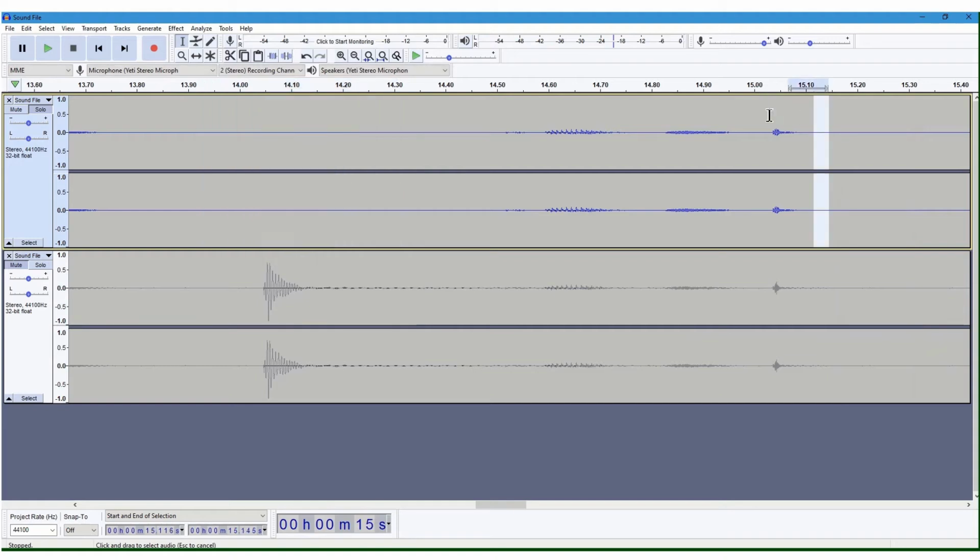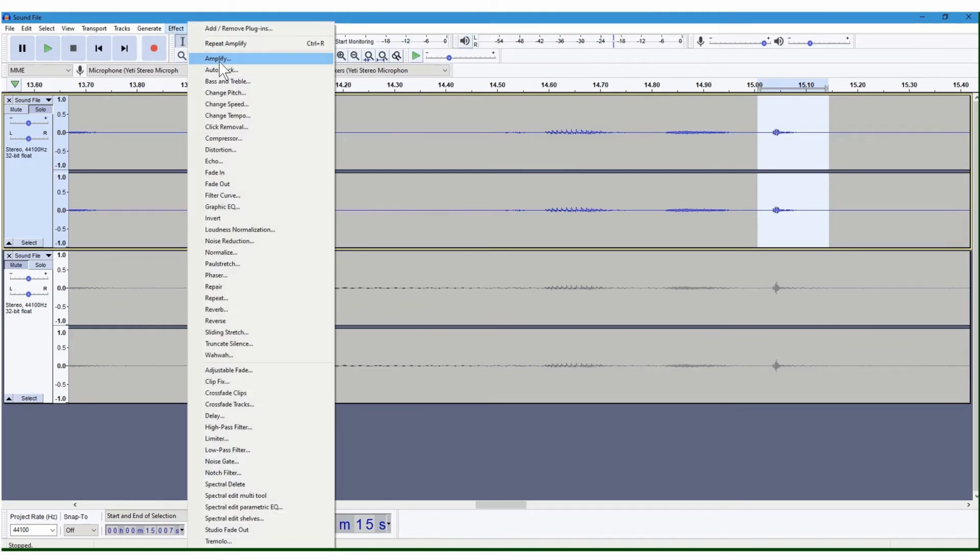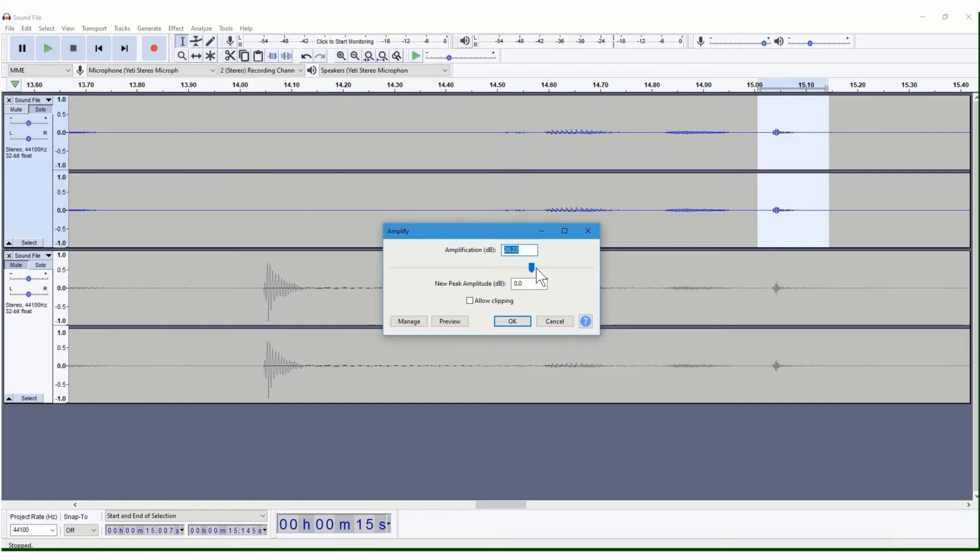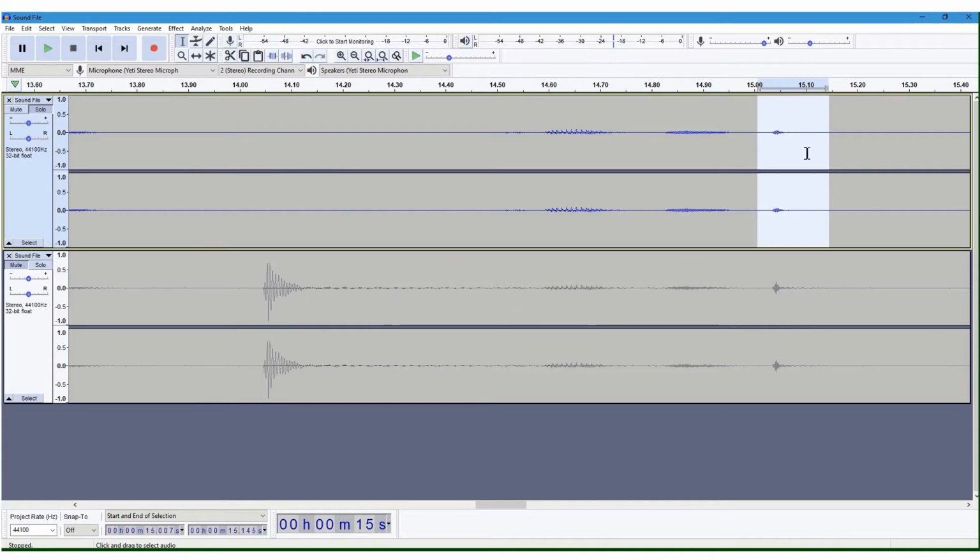This second one, we could do exactly the same too. It wouldn't be a problem, but I'd like to show you an alternative technique, which is effects, amplify, and I reduce my amplification in steps of -5. So that's the first one. You see it's pulled it down a bit, but it will still have a sound.